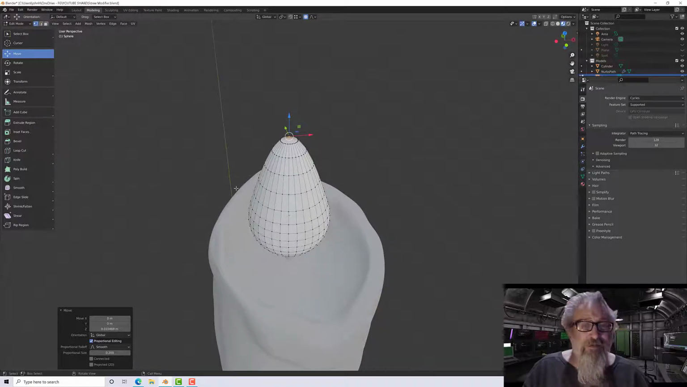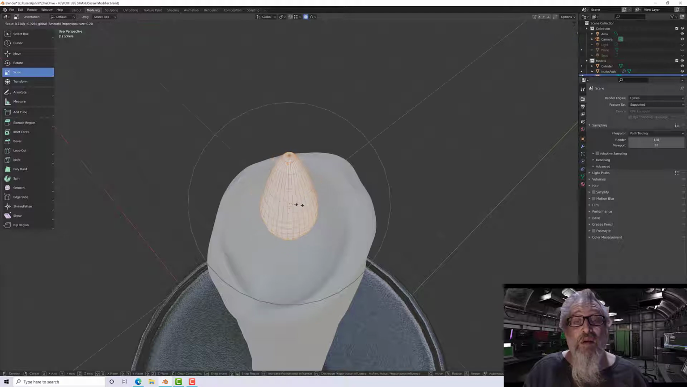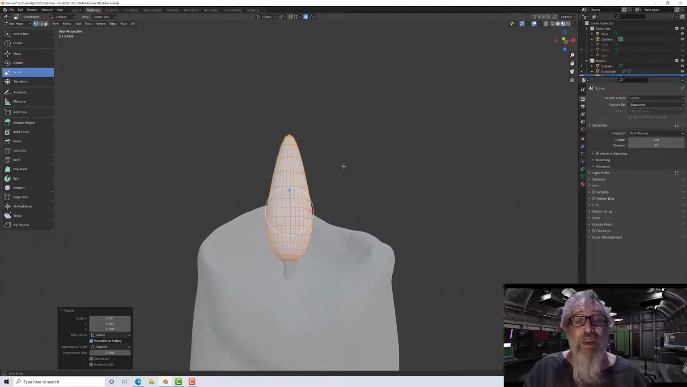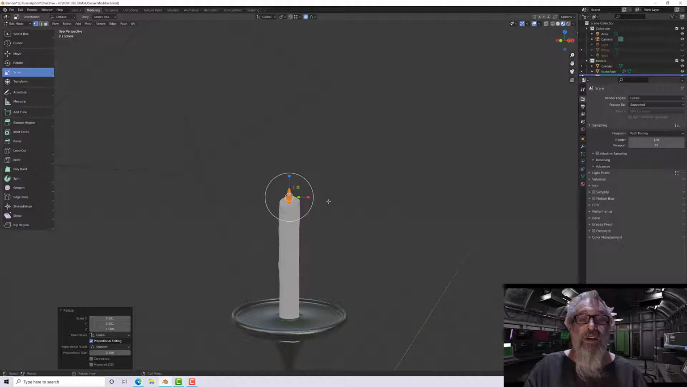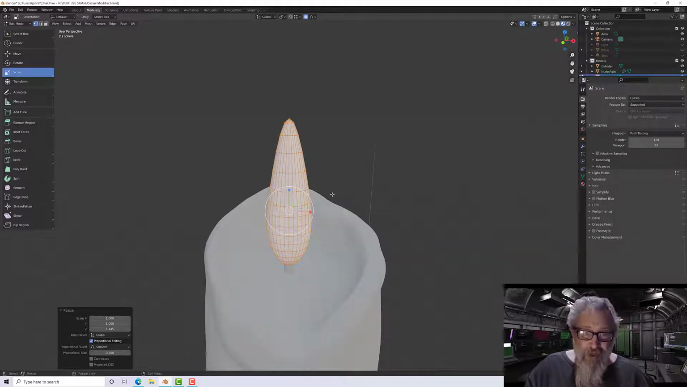I think I want it narrower, so let me just press A twice for everything and then S to scale, and then I'm going to scale it inwards like that. That's a little bit more candle-like, I think. Let's perhaps do that as well. There we go. Okay, so now I've got this, I can start to map against it.